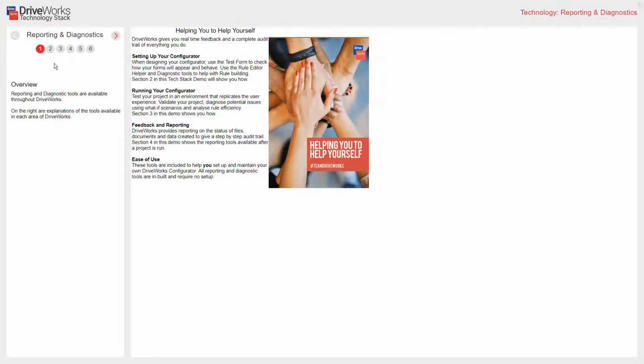The layout of our tech stacks include navigation to guide you through the sections. They also have subsections. The tech stacks are fully interactive, containing lots of information that you can have a go at. I'm going to start with an overview of this tech stack.